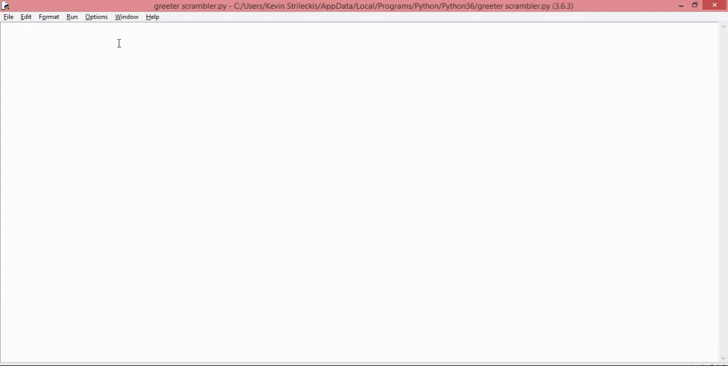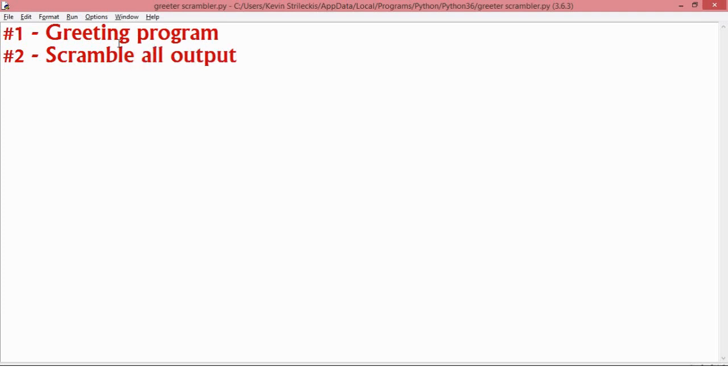Today's program is a greeter scrambler. Let's break that down. One, it is a greeting program, so it's going to have some kind of greeting for the user, and it's going to have different greetings that we can choose from. The other part is that it's going to scramble all of its output. Scramble all output. So whenever it prints, it's going to mix it up, kind of like the word shifter lab did, which was lab 6.